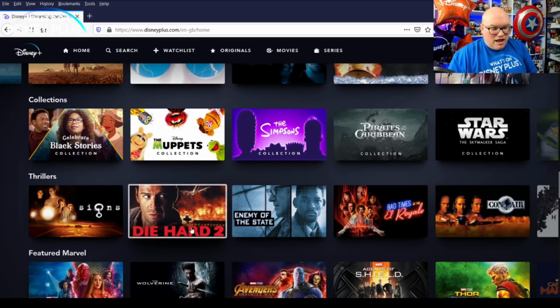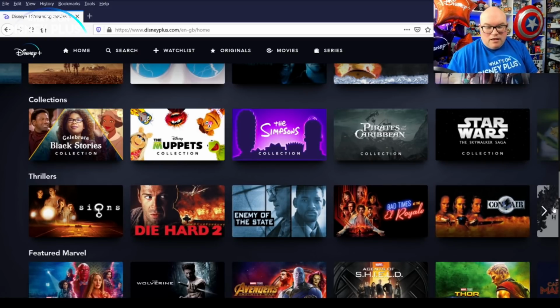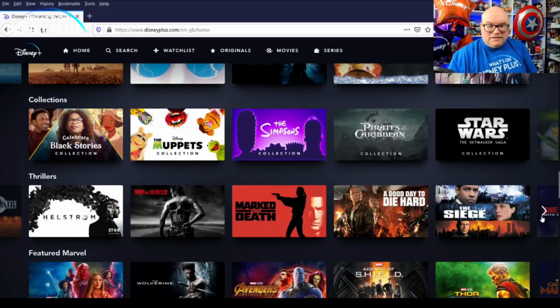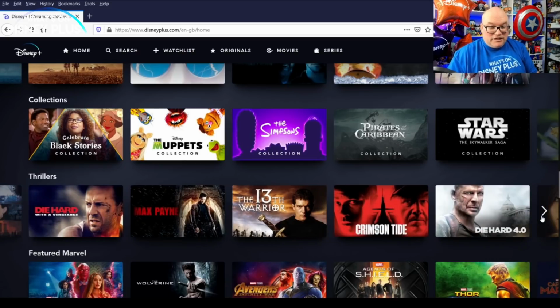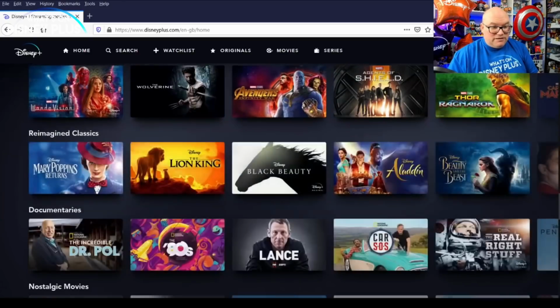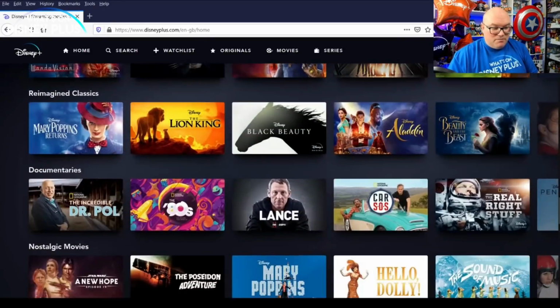Thrillers, I mean, you know, Die Hard 2, Bad Times at El Royale, Con Air, Hellstrom, thrillers suddenly now looks like a decent section. You know, it's just something that you didn't see before. The Marvel section is obviously now complete.